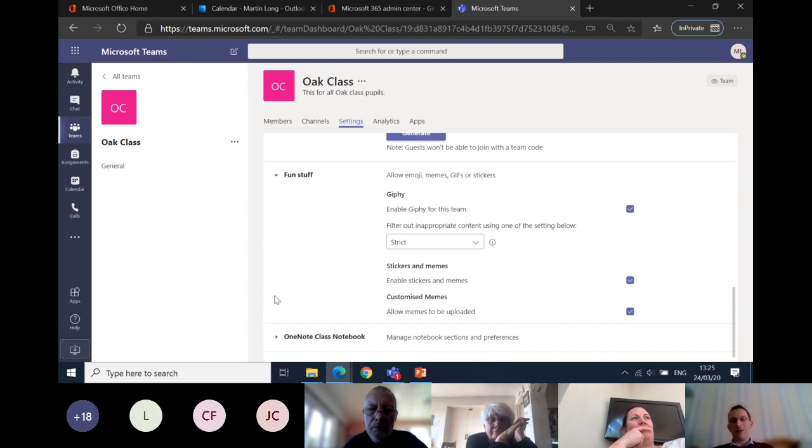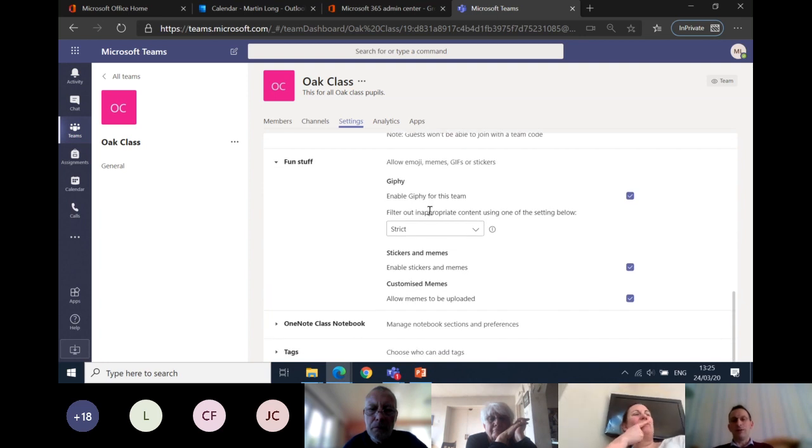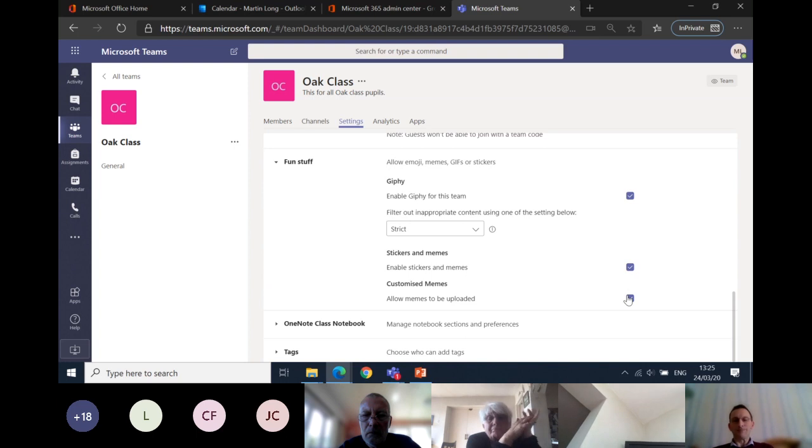Fun stuff is exactly what it says on the tin. So if you don't want pupils to be able to use Giphies, or you're a bit nervous about them having stickers and memes and so forth, you can untick, and then they won't be available down the bottom.